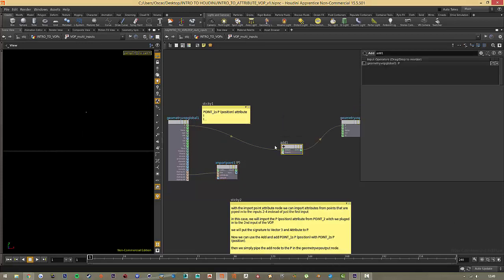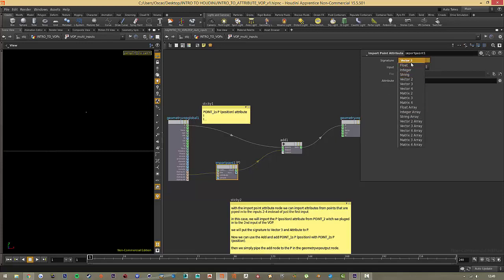So the first point input, from our original point, goes into the first add input. The second input, we're gonna put this. We're gonna make sure that the import point from the second input is importing a vector. It is, and it's importing the position, the P. We could essentially import any attribute from this point, like an integer, string, array, or matrix, anything we want, and we can define any name here.